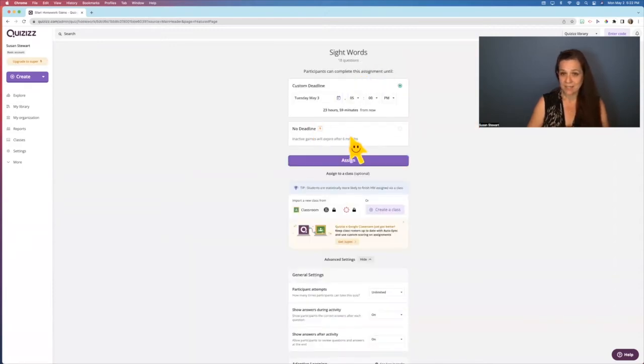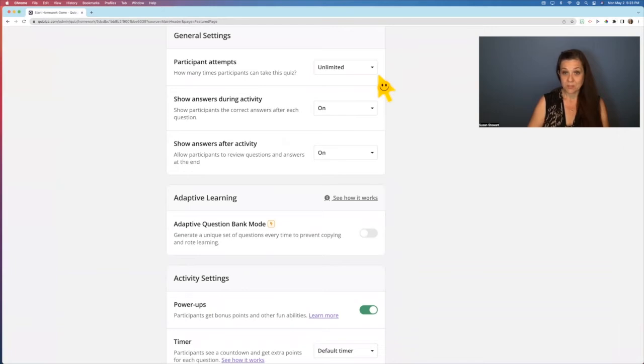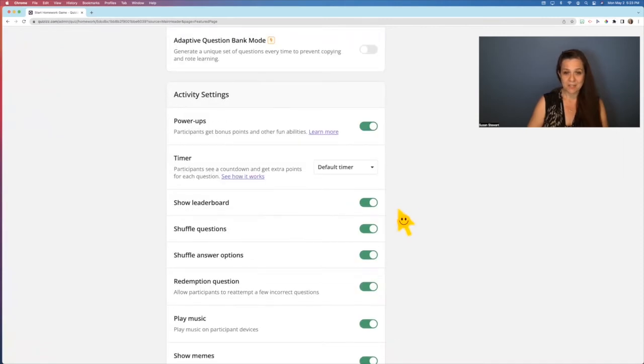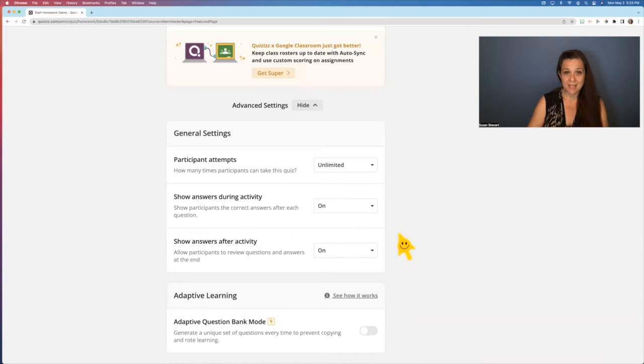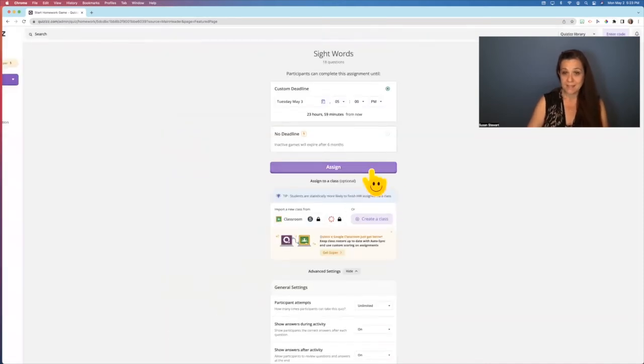I can give it a deadline. I can assign it through some of those tools we mentioned. I can adjust some settings here. For example, I can give students an unlimited number of attempts. I can have it show the correct answers after they've responded. I can also do some additional settings having to do with timers, leaderboards, questions, lots of ways I can customize this experience for my learners. Now, when I assign it asynchronously, remember, students will turn through the questions on their own.